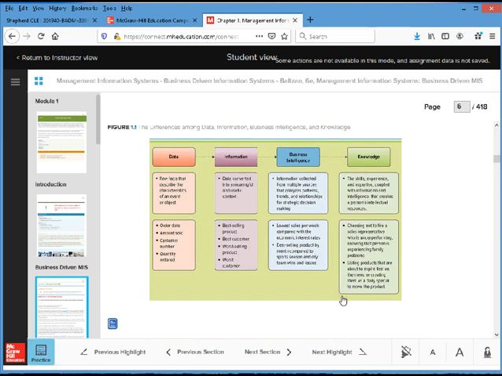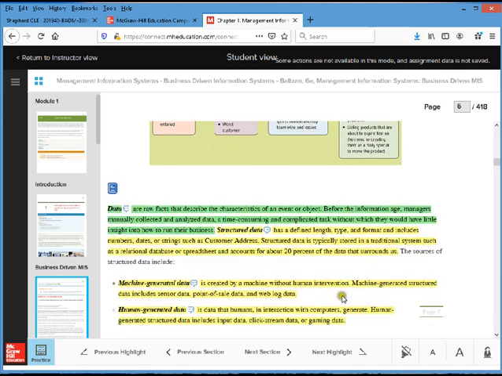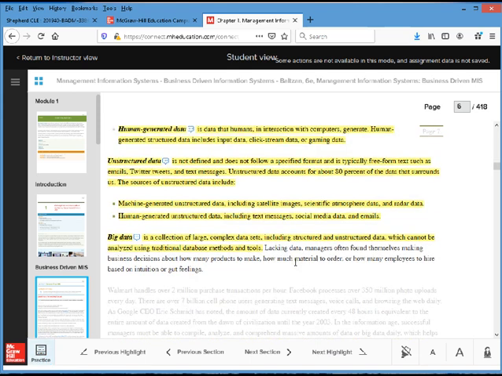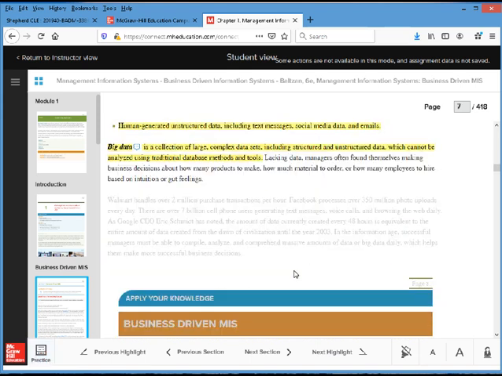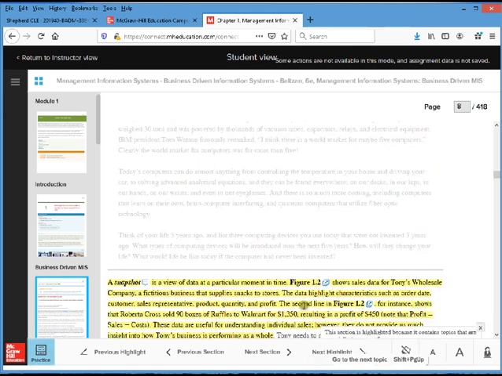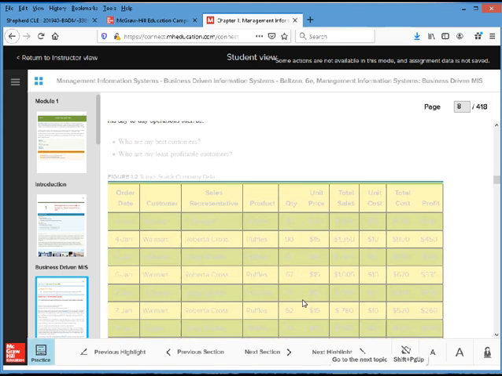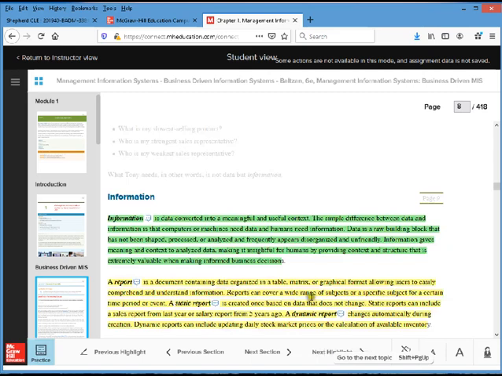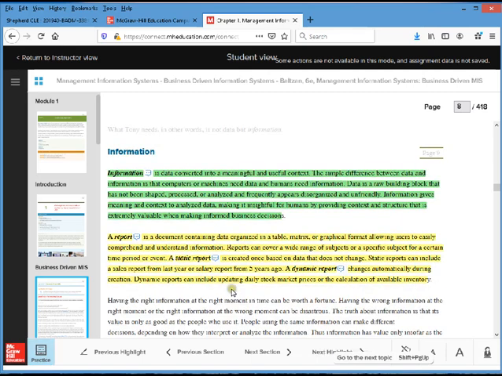Difference between data, knowledge, and intelligence, and it then gives me some text description of these particular items. And I can then go to the next highlight, and it'll give me again some information. Now you'll notice that in the bottom left I have a blinking Practice.